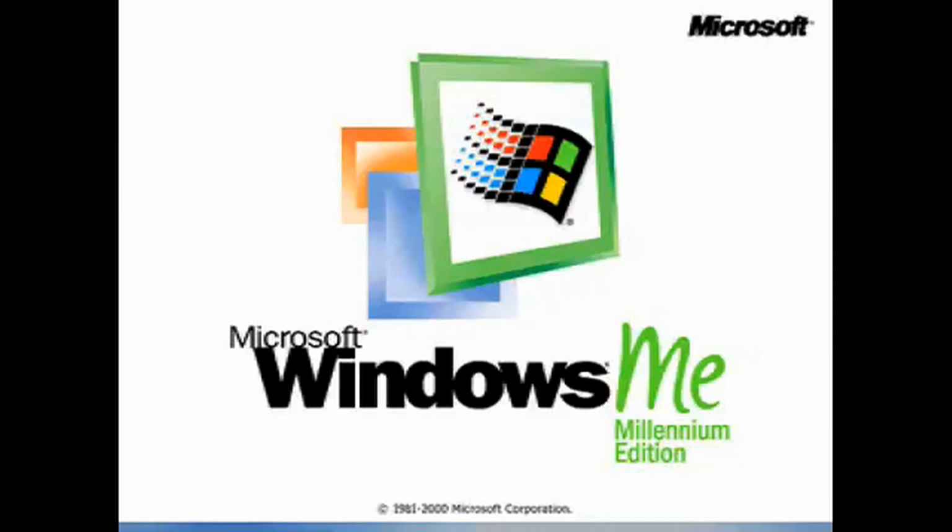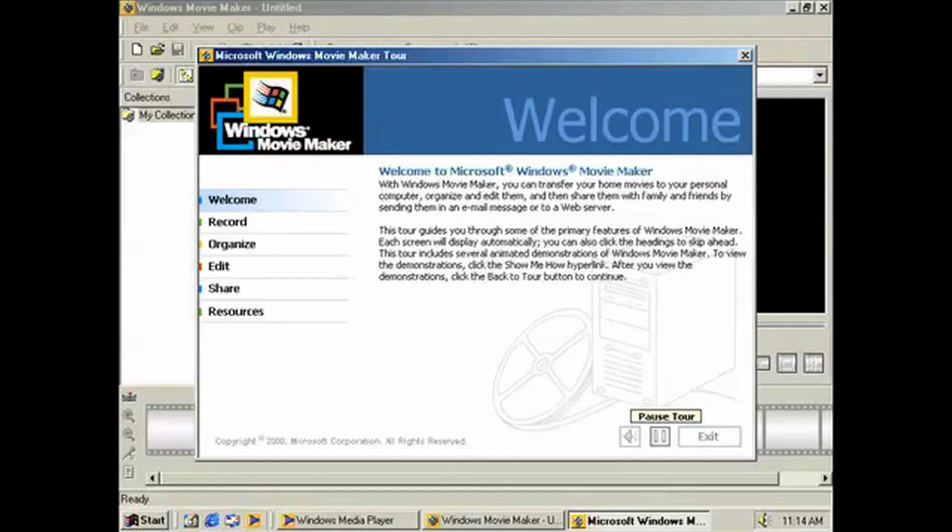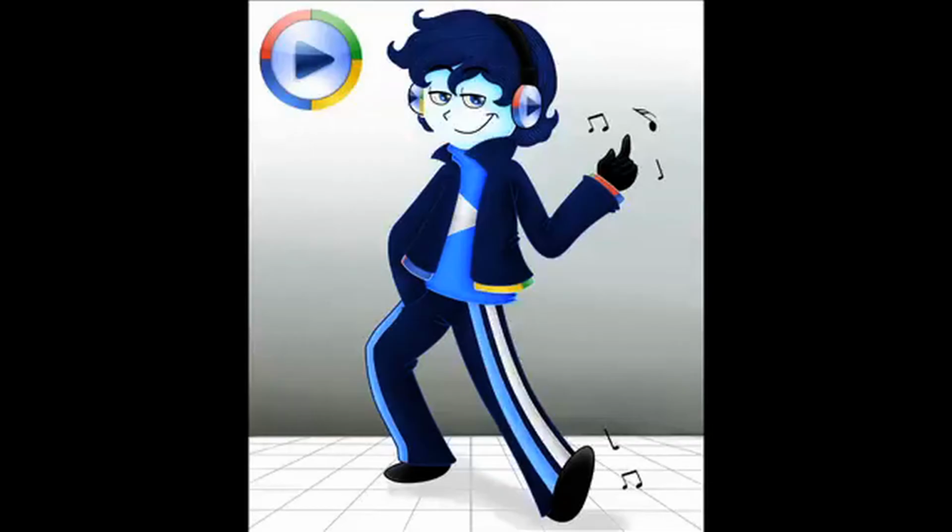Now we're going to move on to Windows Me. Windows Me is designed for home consumers that often watch videos and listen to music. The System Restore menu, Windows Movie Maker, and Windows Media Player 7 are first introduced.